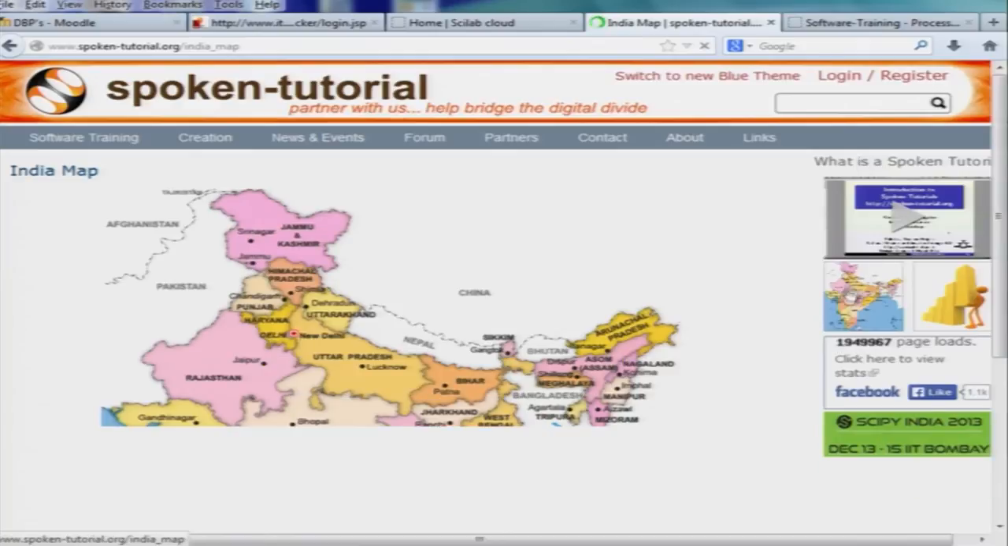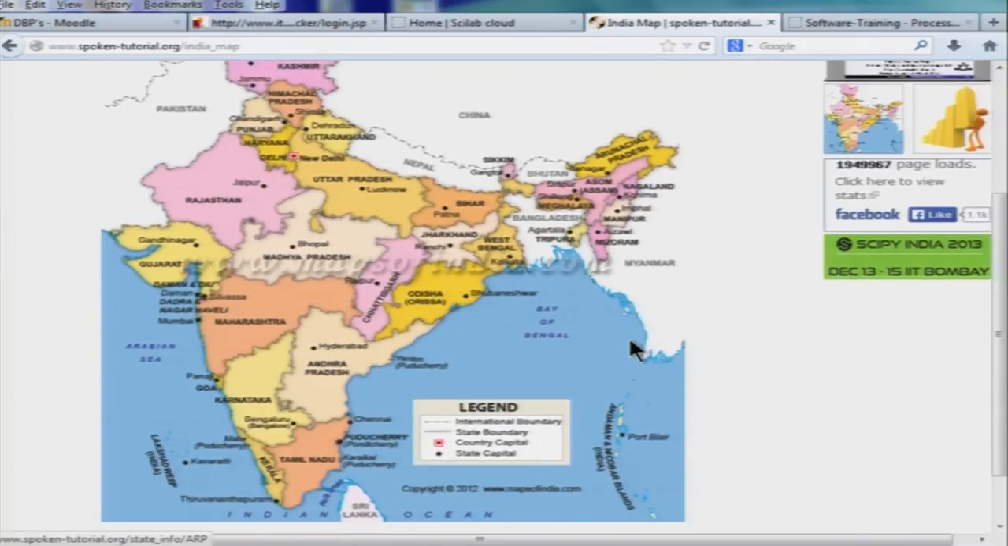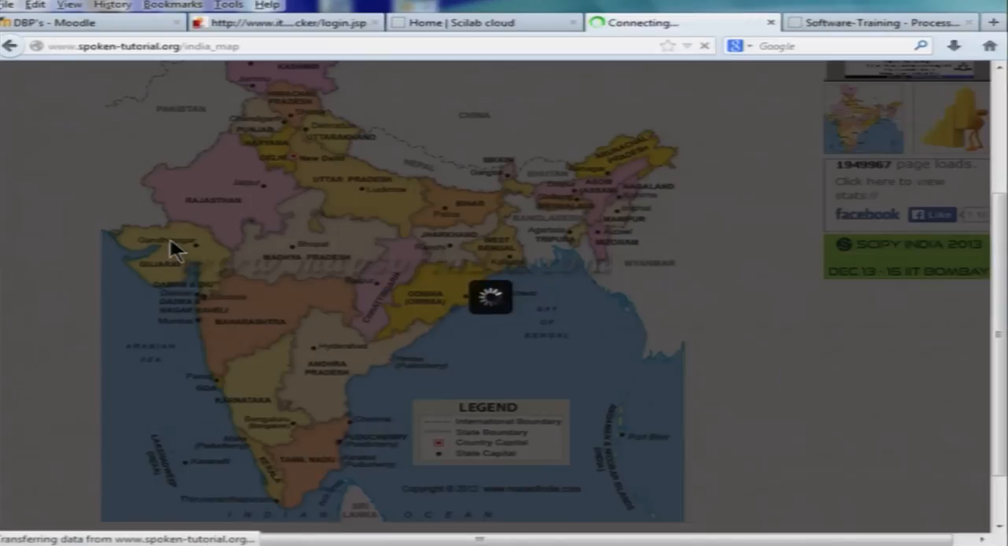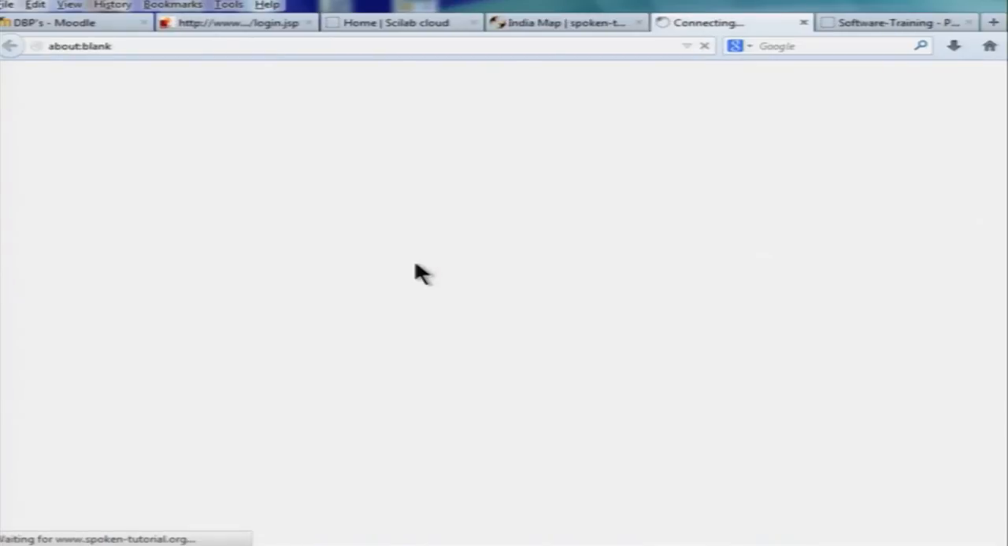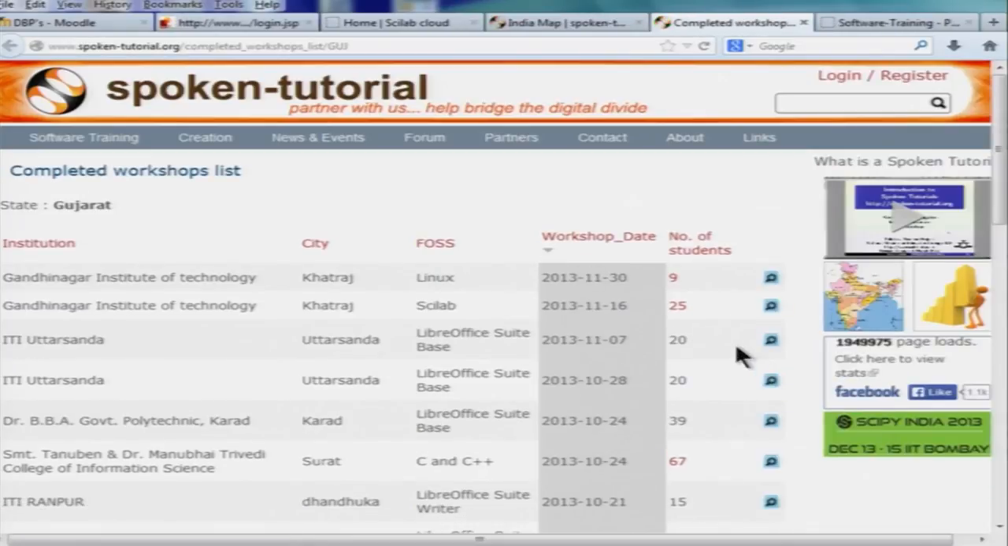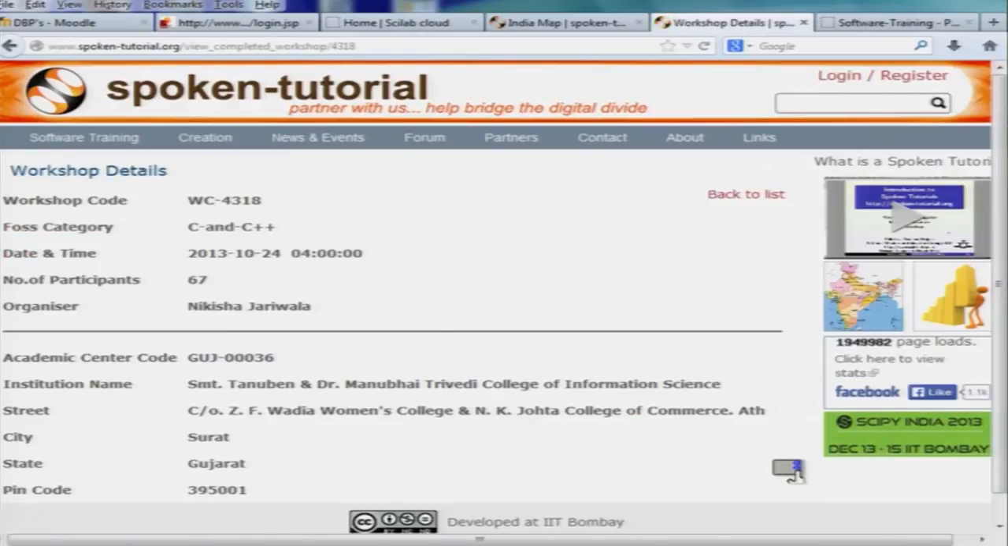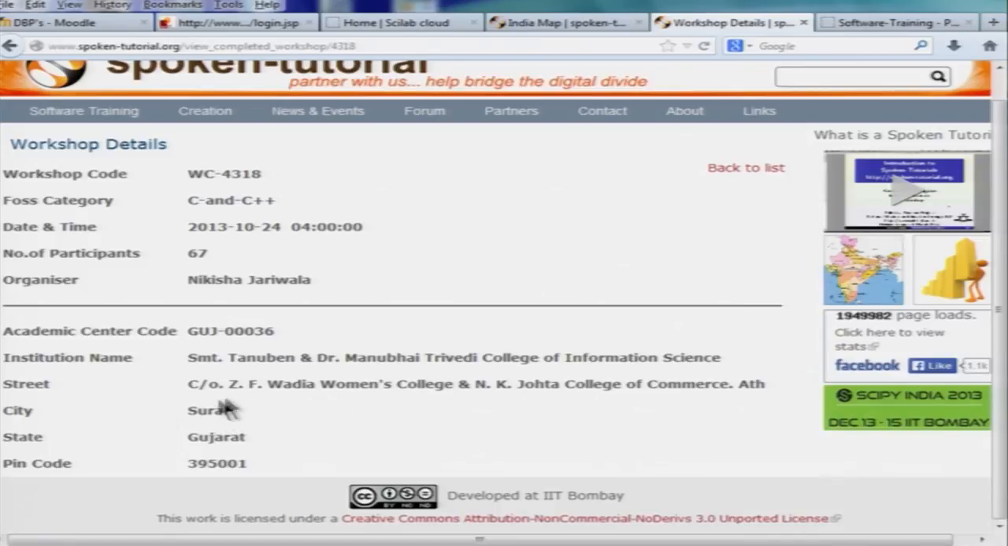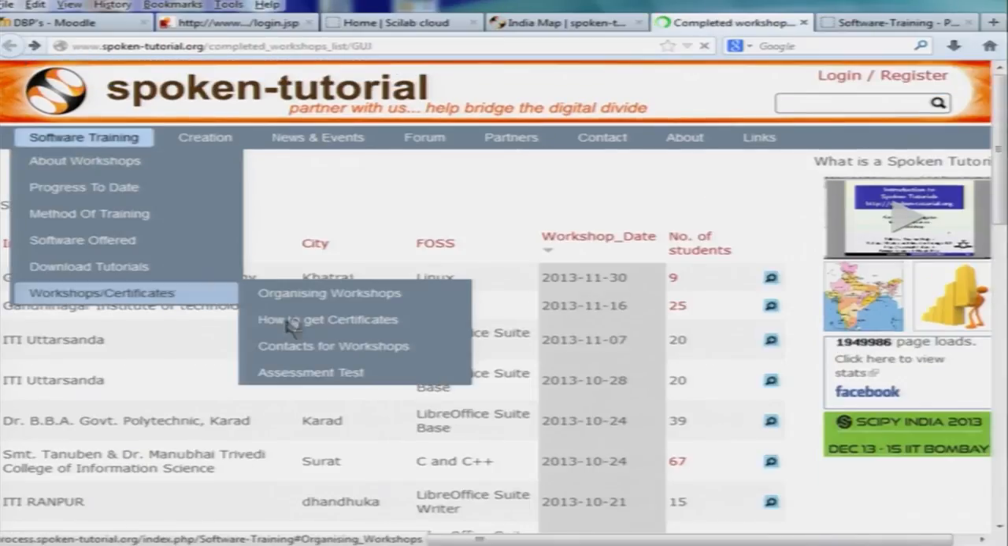And you can also see this, I press this India map. So, it took me to this India map. Let me take this to Gujarat. You can actually see, for example, 845 workshops have taken place. The latest one is Katraj, and then Uttar Sanda, Karad. So, let me take this Surat. It says where this workshop took place. It happened in Surat, in this college, Srimati Tanuben and Manubai Trivedi College of Information Sciences. 67 students participated. So you can actually see this for your state.